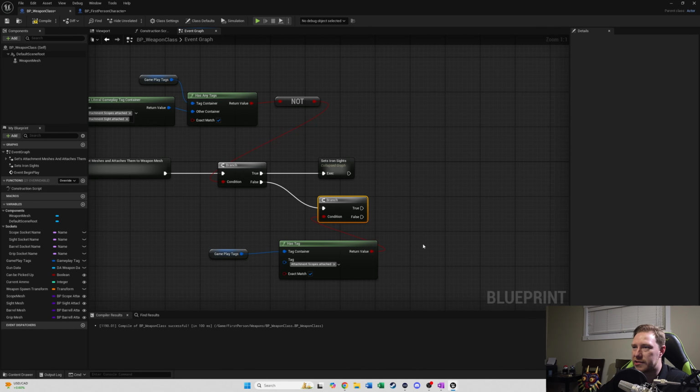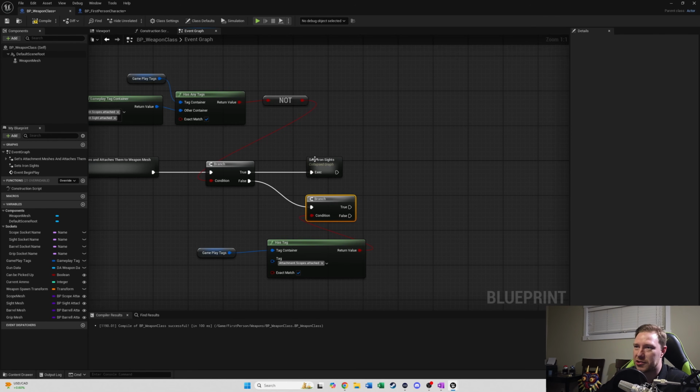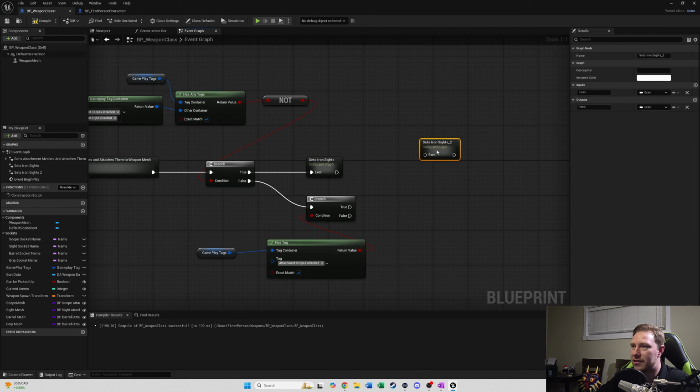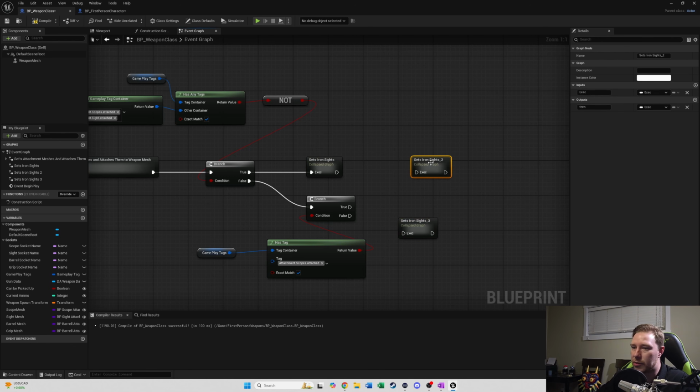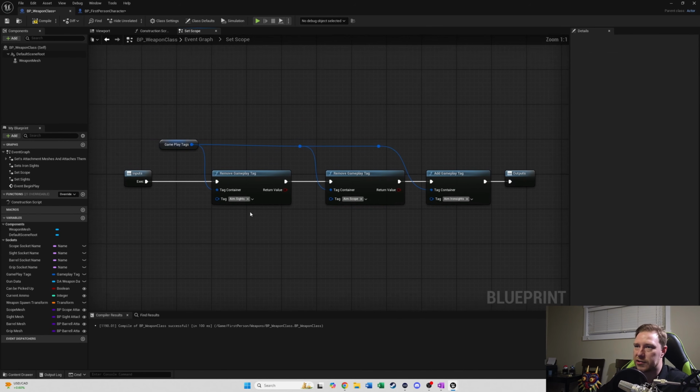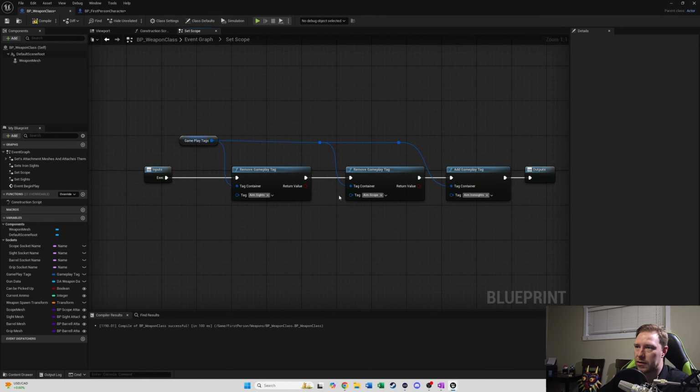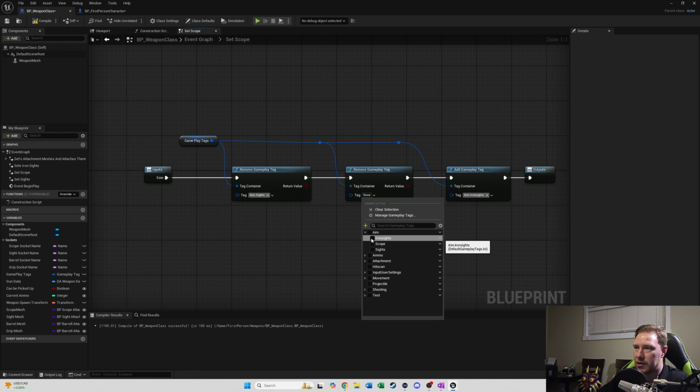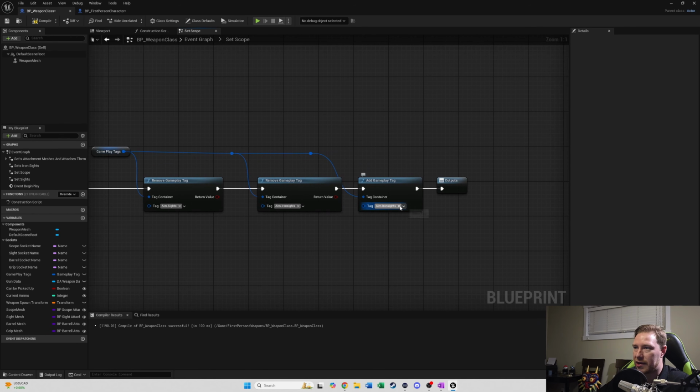Okay, let's just copy this because then we don't have to do it again. And copy it again, and this one we're going to call set scope, and this will be set sights. In set scope, we're going to remove iron sights instead of scopes. So we'll get rid of this one, and then we will go aim iron sights, and add gameplay tag will be scope. Okay, so that'll be that.